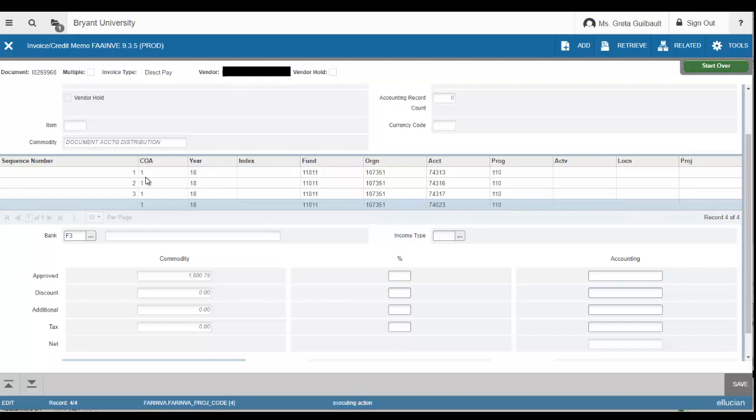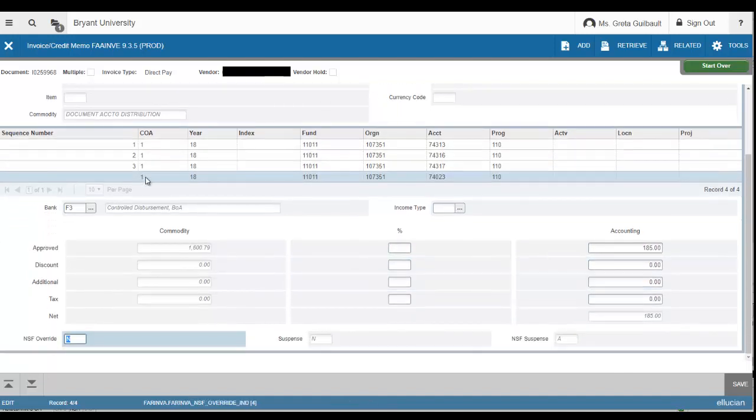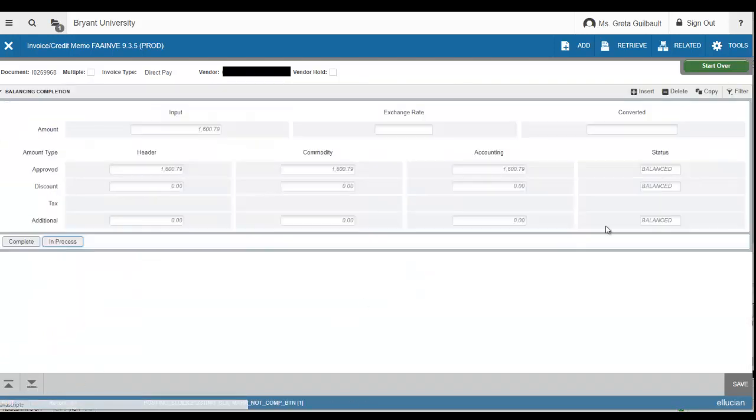and then after that's done, this is the last line item, so you'll just tab out until you get to the approved accounting screen. You put in the final dollar amount, and then once that's complete, again, you'll hit alt page down or the next section down arrow, which will put you on the balance completion screen. Double check that it says balanced. If it does, then go ahead and hit complete, and you have now entered an invoice with multiple accounting lines.